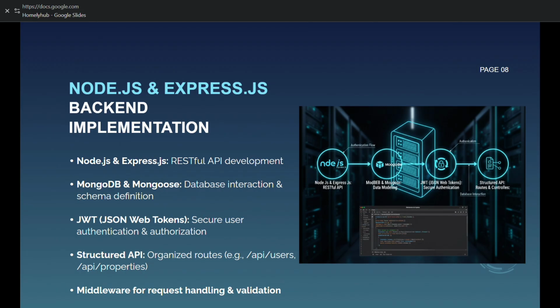Backend implementation. Now let's talk about the backend implementation, which powers all the core logic of the Homely Hub platform. We built the backend using Node.js and ExpressJS, a lightweight and fast framework for developing RESTful APIs. Here is a breakdown of our backend structure and functionalities.